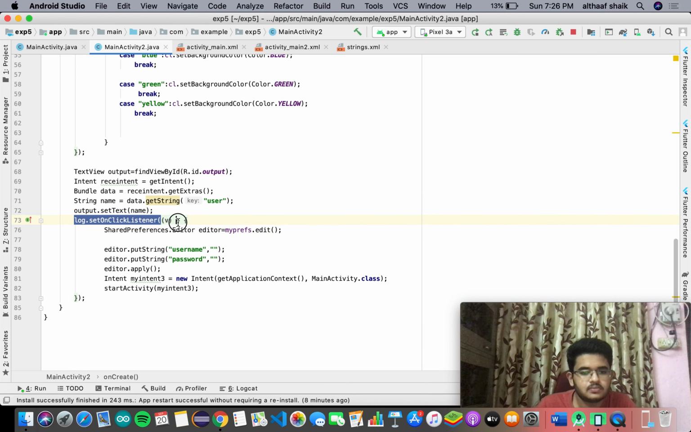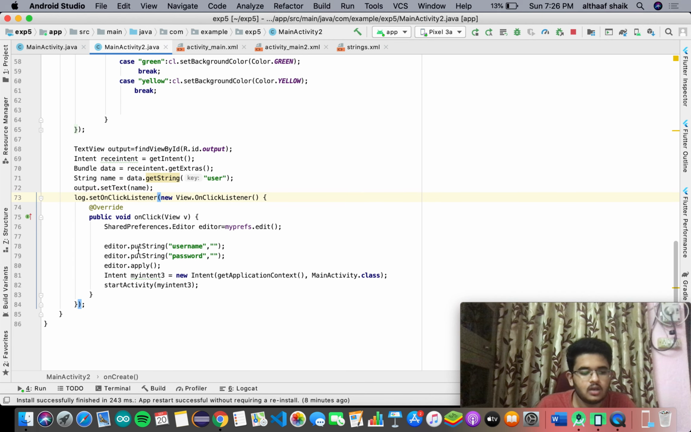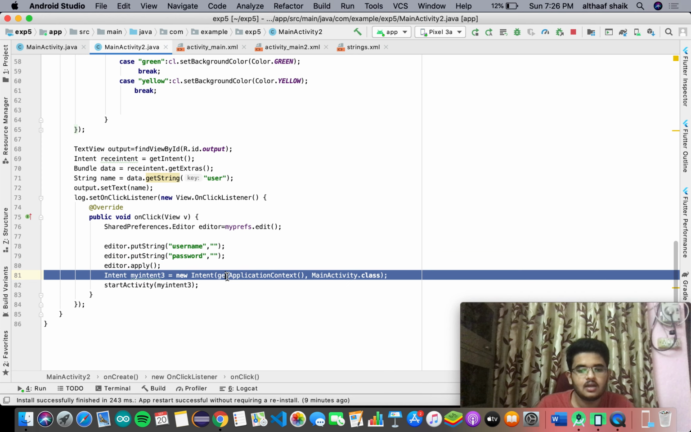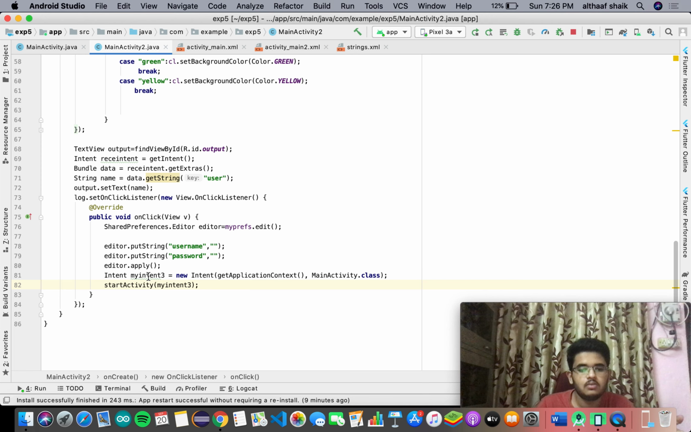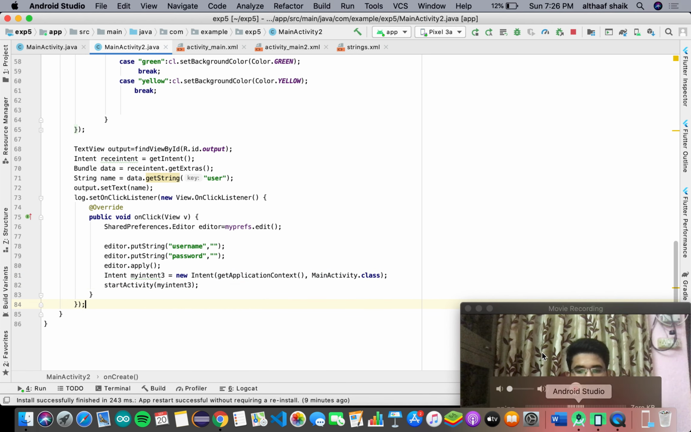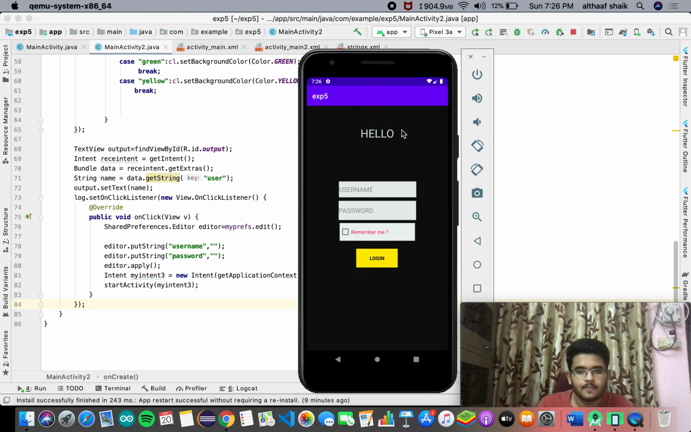And then this is the on click listener for logout. When I click logout, I want to clear the saved preferences. Otherwise, next time I open the app, I'll go directly into the logged in screen. So I'm resetting the username and password to empty strings, and then using my intent, after you log out, I go back to the login screen, the main activity class. So the final result will be like this. Thanks for watching.